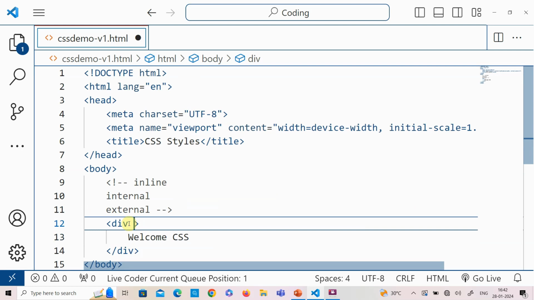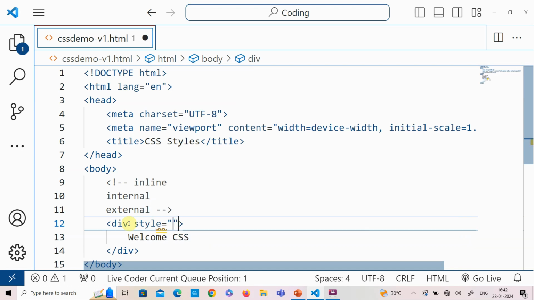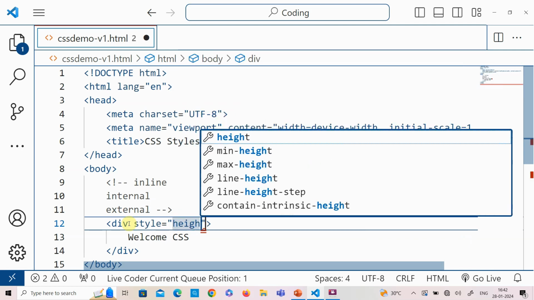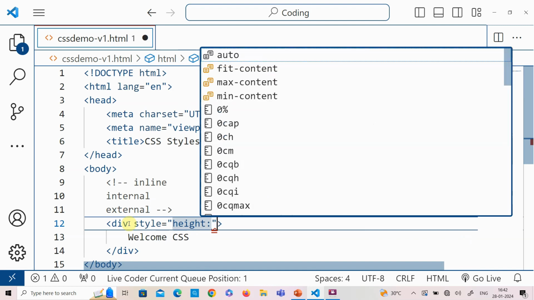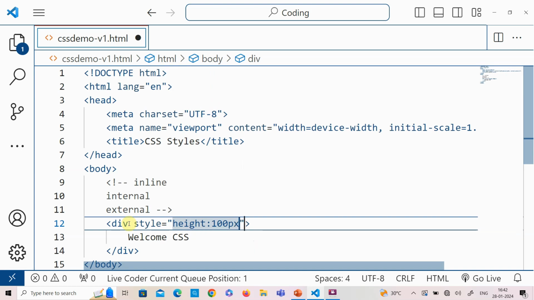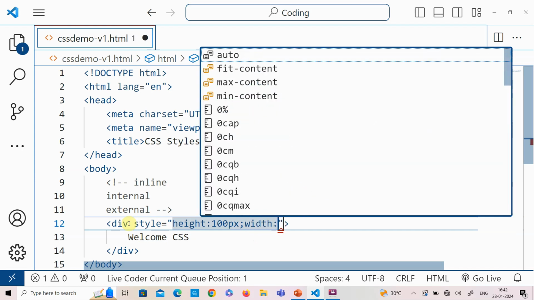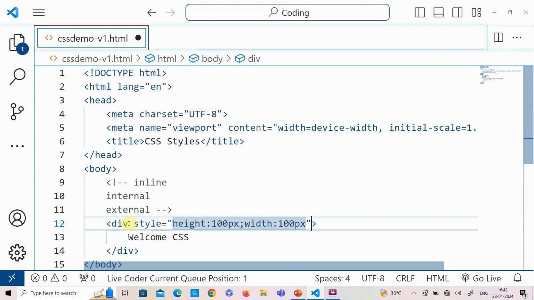To represent the inline style, we have an attribute called the style attribute. In the style attribute, we have to give the values or the properties of the styles. The first style I am going to give is height. So height, then you need to use the colon operator and give the value. I'm going to give it in terms of pixels. And I need to give the next style, so it should be separated with a semicolon. Then I am going to give the width. Width should again be 100 pixels.